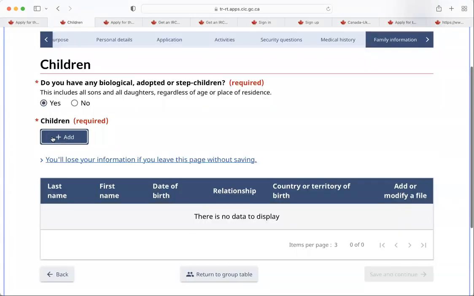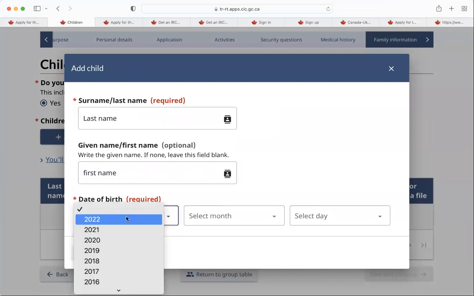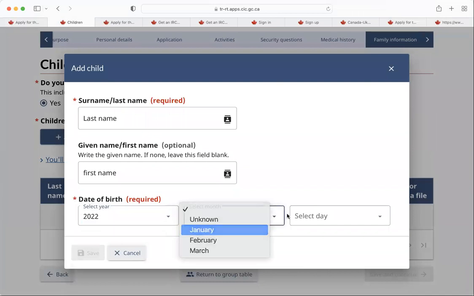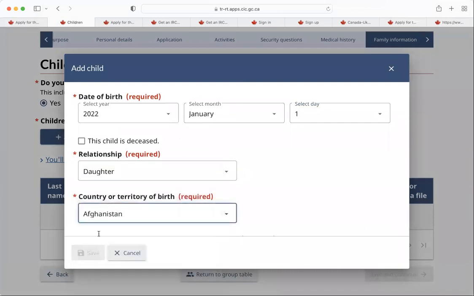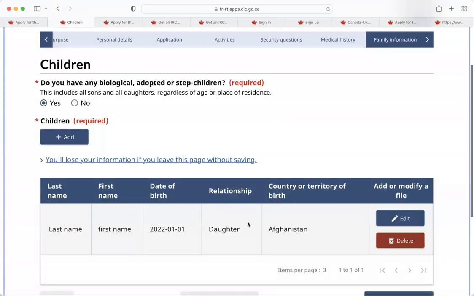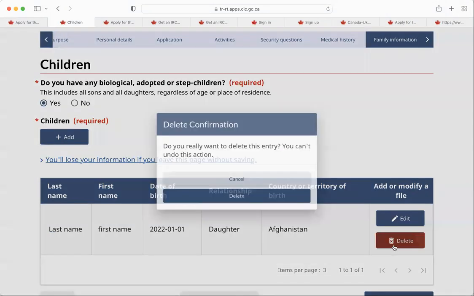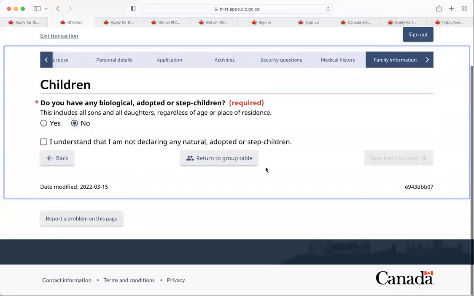And then obviously it lets you add multiple children as well. So let's just add one to last name. I'm just putting anything to show you how it's going to look. Does this child have, yes? And let's say yes, save, and it's just going to have the information here. Let's delete this entry so we can move on.